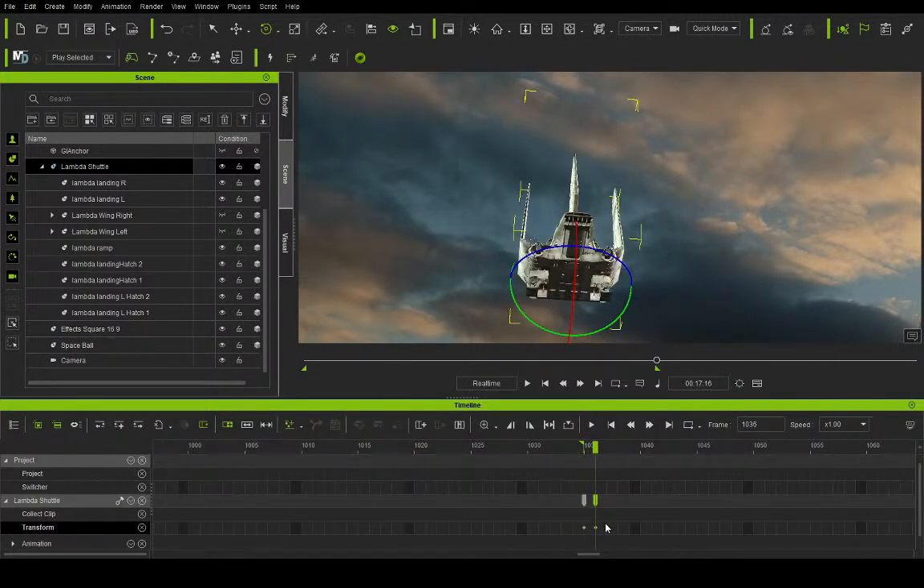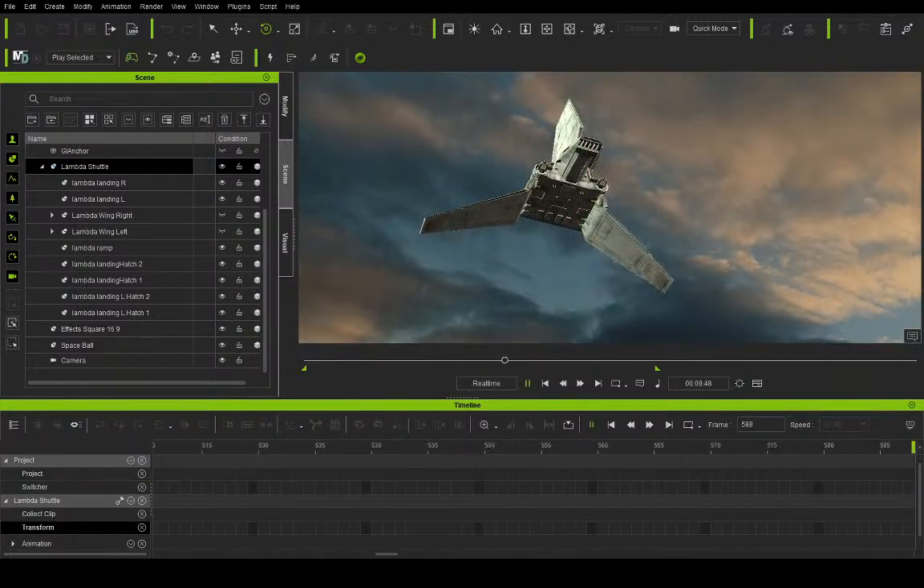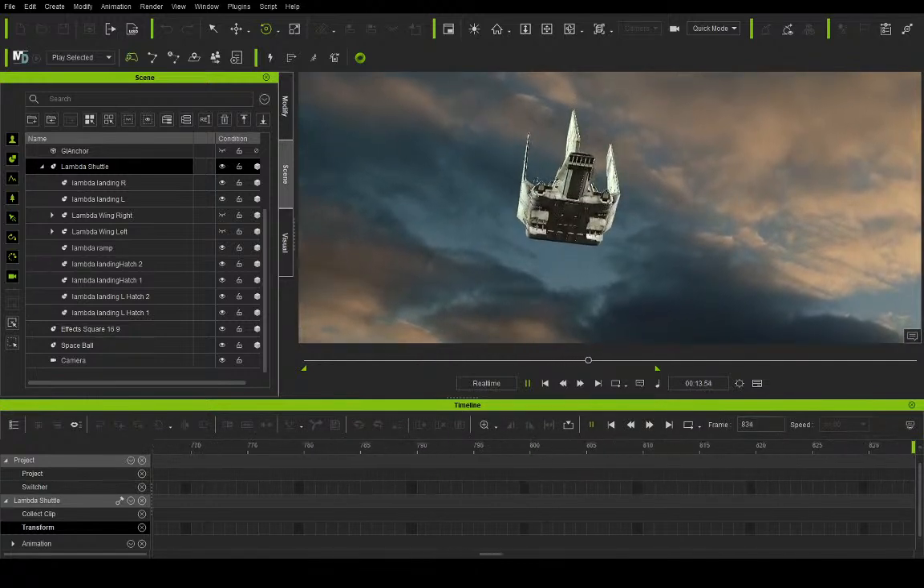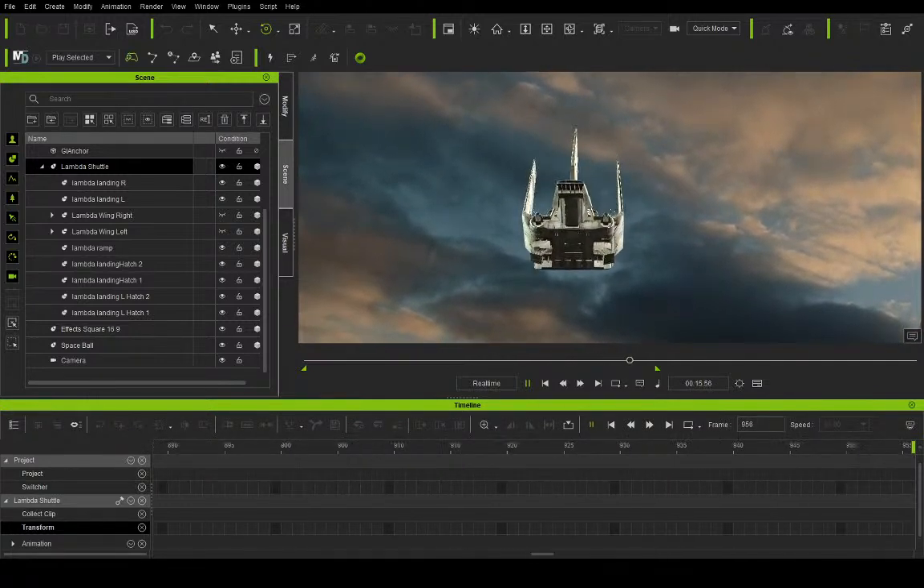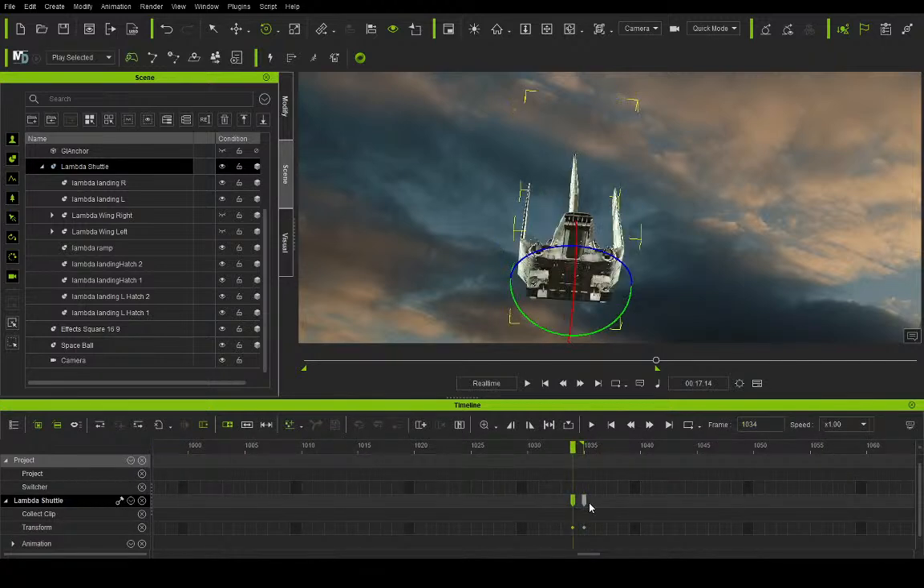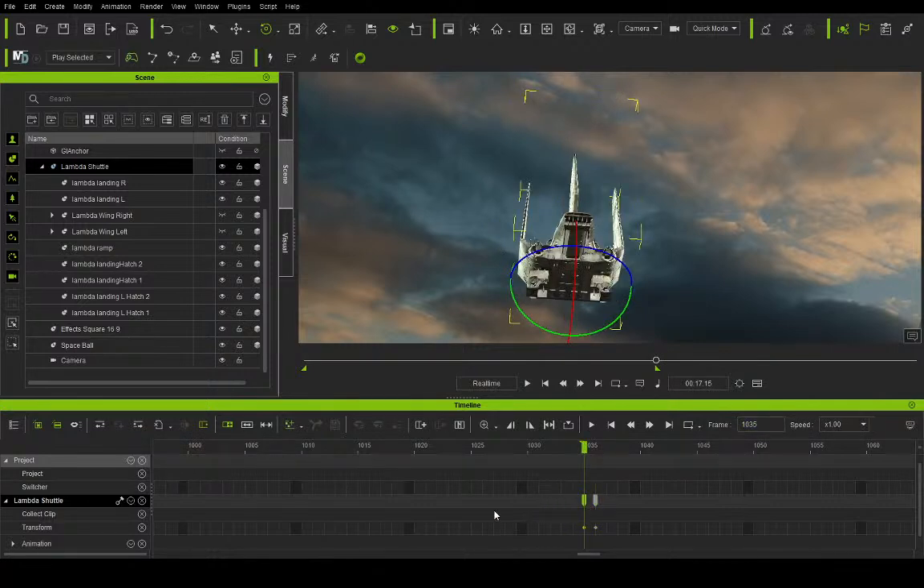Let's check the transition. It was on the wrong one. I want it to ease in, so let's try the landing section just one more time. I think that's too fast. Actually, I think it looked better before the slower landing, so let's go with that.